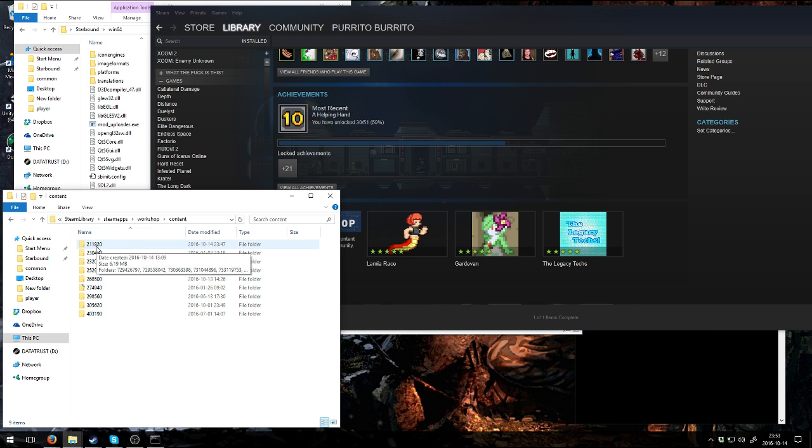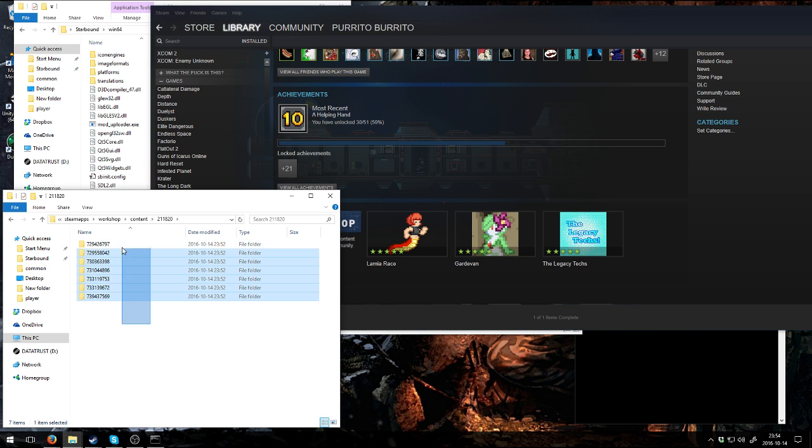211820 is the game ID for Starbound. This is where your mods in the Steam Workshop are located. If we double click on that, we'll see the 7 mods that I had subscribed to. Now, it's important to delete everything in this folder, not delete the folder itself, but delete everything in the folder. Because when you unsubscribe from a mod in Steam, it doesn't delete that mod. It keeps that mod.